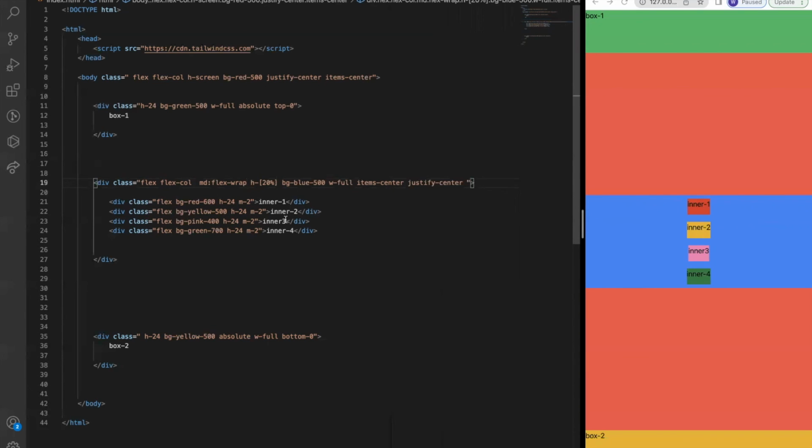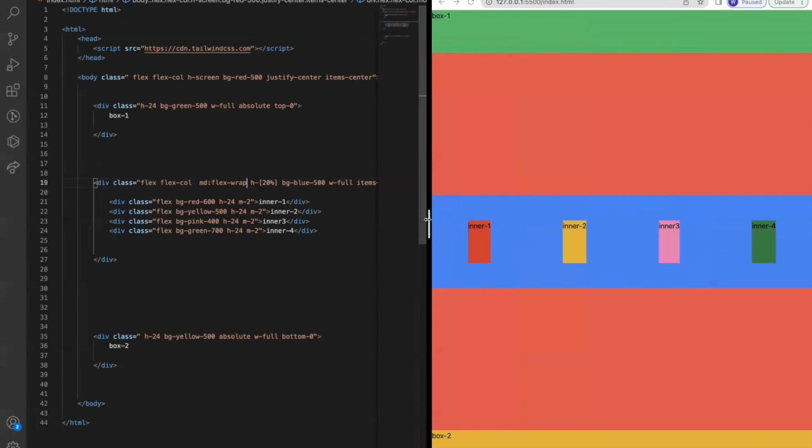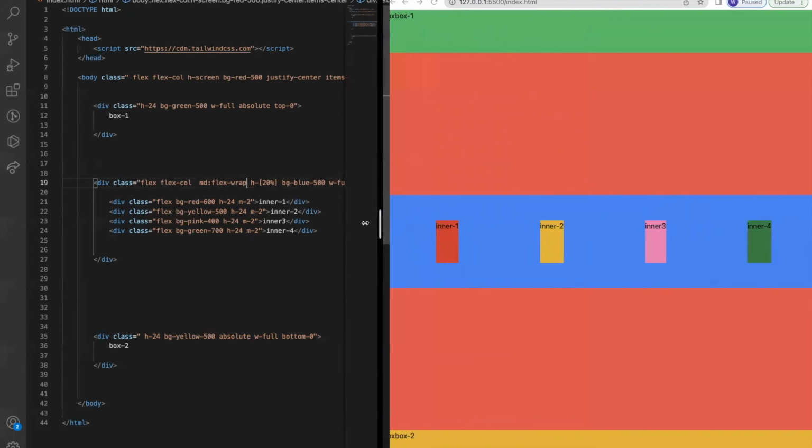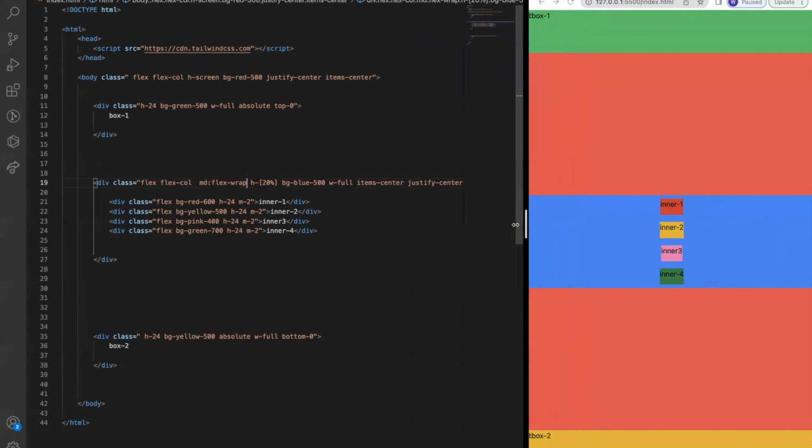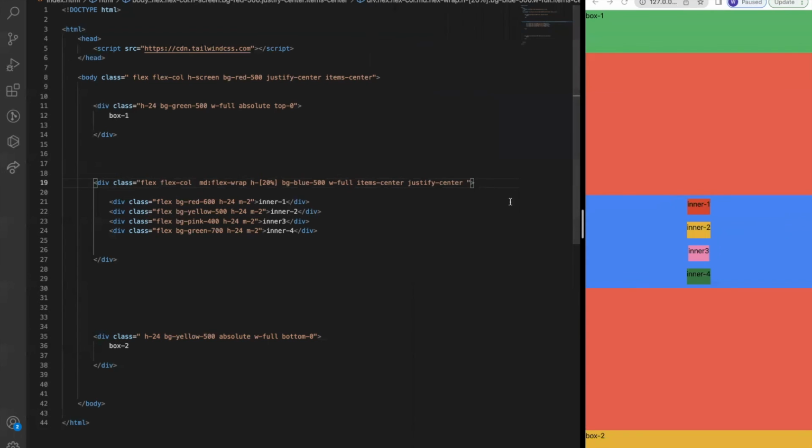So I don't know if you understand what is happening. Flex column by default. When you pass a medium screen, I want you to do a flex wrap so that it will take care of it. Wow, it works. It works. Wow.